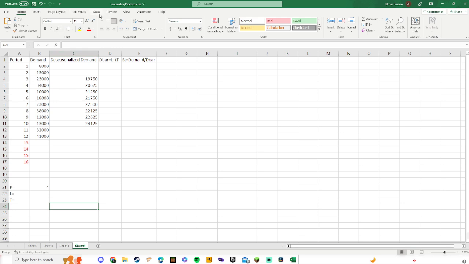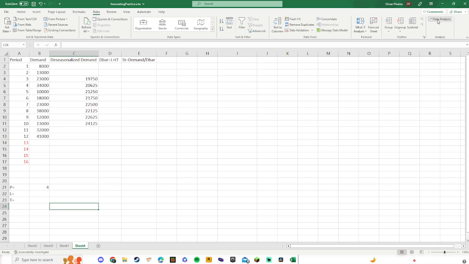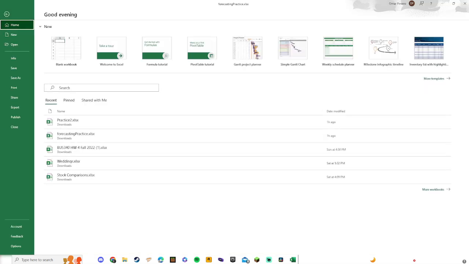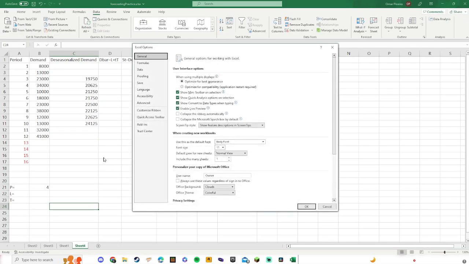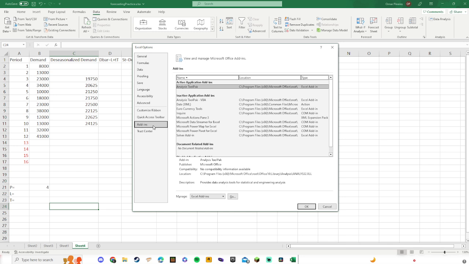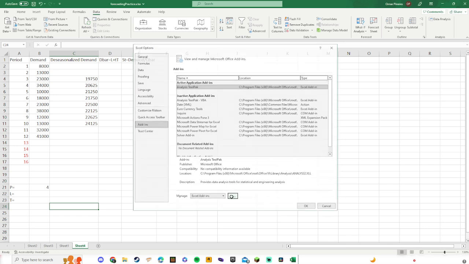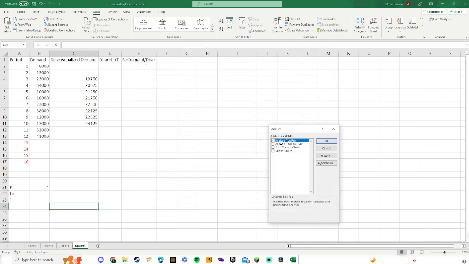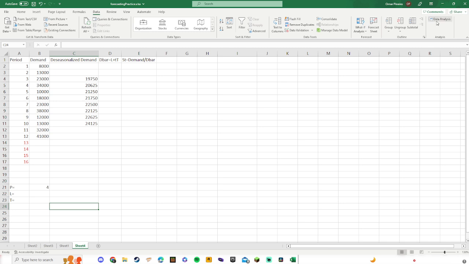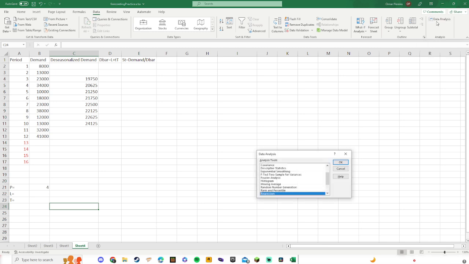Next step, we're going to go to data. Now we're going to use the data analysis tool. If you do not have the data analysis tool, it can only be in this spot, by the way, so don't look for it anywhere else. If you do not have it, you're going to go File, Options, scroll down to Add-ins, click this Go button right here, and make sure that the analysis toolpack has a check on the left of it. As soon as you do that and you click OK, this button, Data Analysis, will appear. You're going to click that.